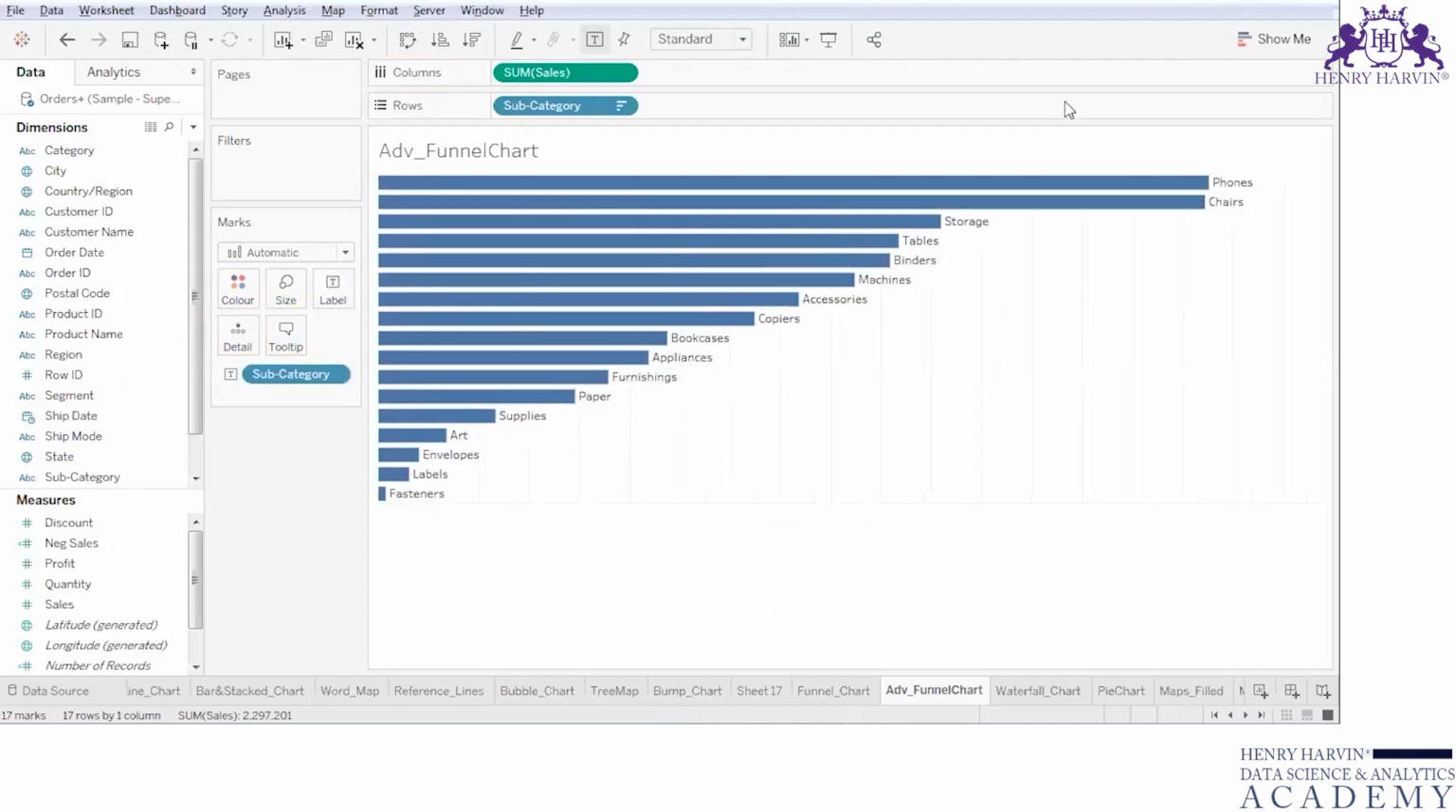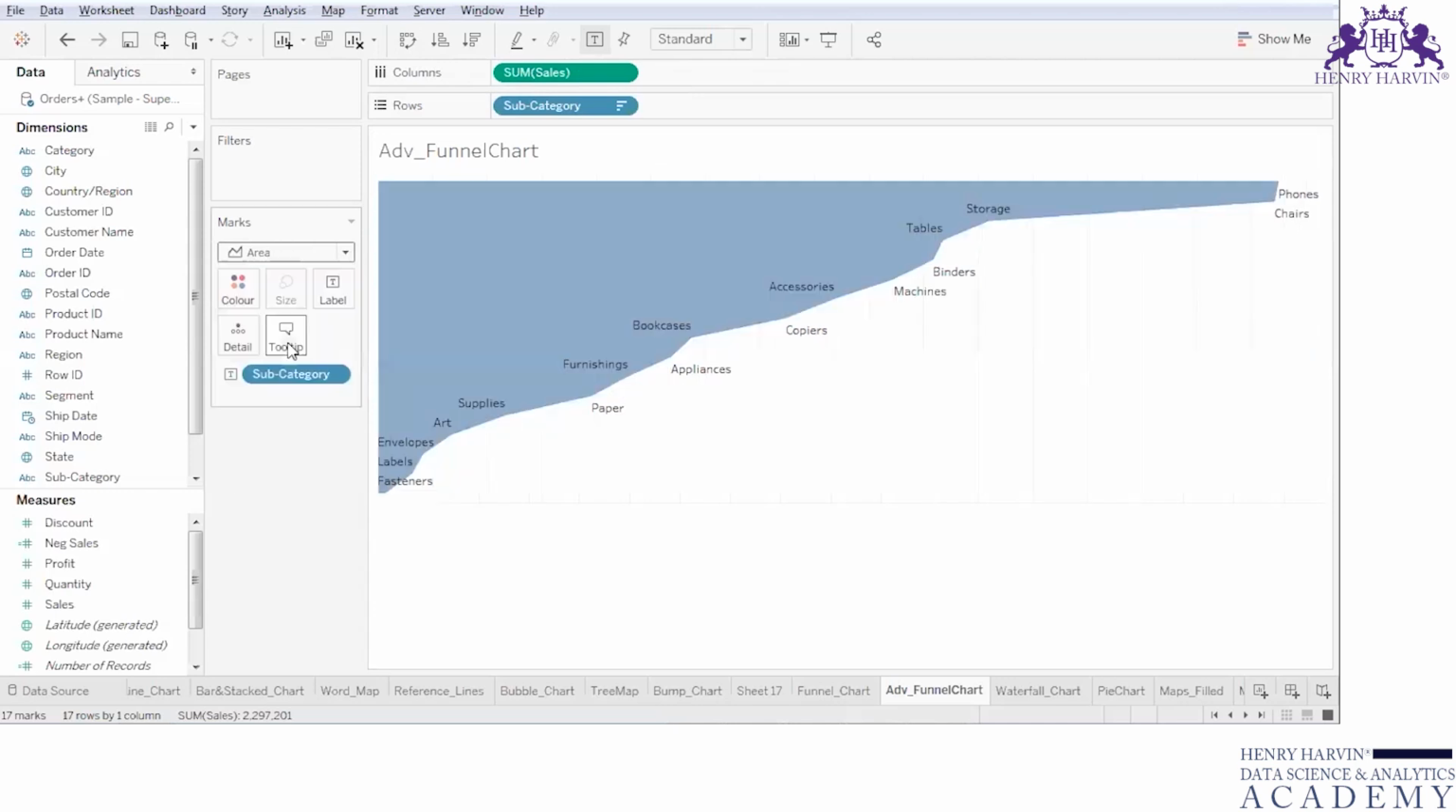So these are my subcategory products based on the sales. These are the sales of various subcategory products. Now over here, I'll have to convert it into area. Under the marks, I get this option of area. So you can see it area-wise over here. Now one thing to notice, this is one half. For creating the advanced funnel, we have to add another half over here.